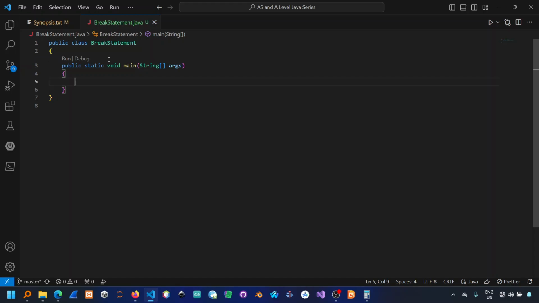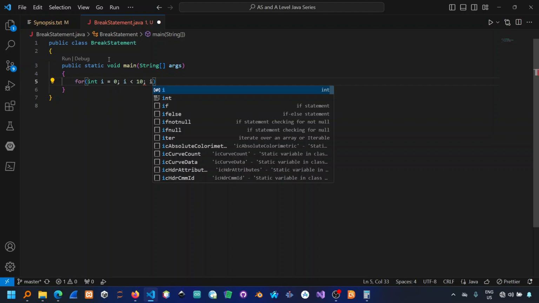So without further ado, let's create our main method, and within the main method, let's first create a for loop, which is going to count between 1 and 10. So we need int i equal to 0, then i is less than 10, then i plus plus.